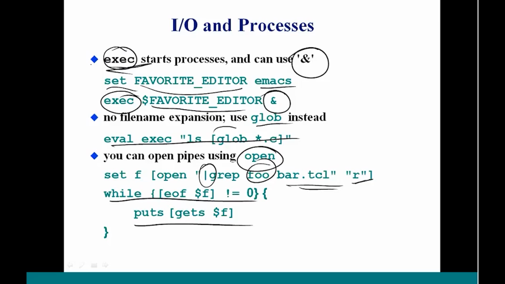We defined the process and programs in the very first lecture if you remember, and then exec can also use an ampersand. You know what this means. This is basically to run the process in the background. So we can run the process in the background or in the foreground, however it is. To use that, here is a typical example. We set the favorite editor command to Emacs, and then we just say exec $favorite_editor with an ampersand to run it in the background.